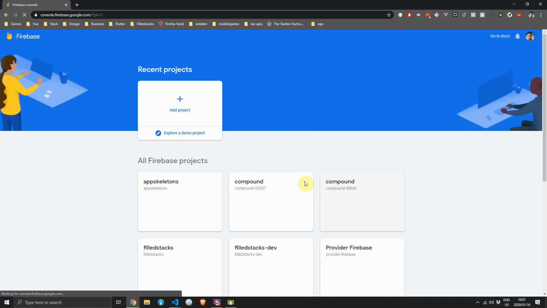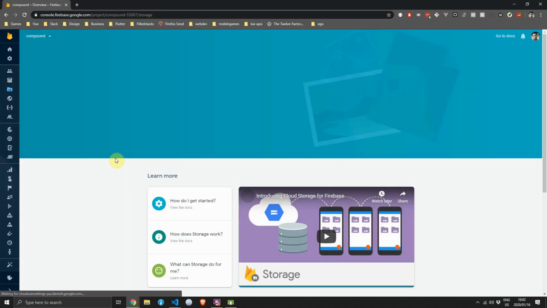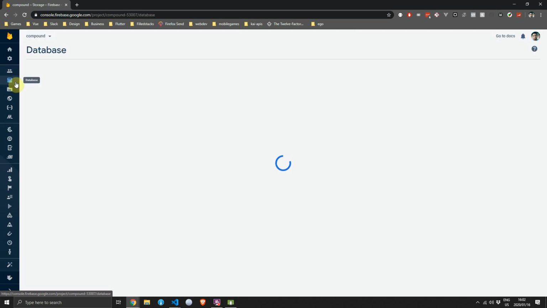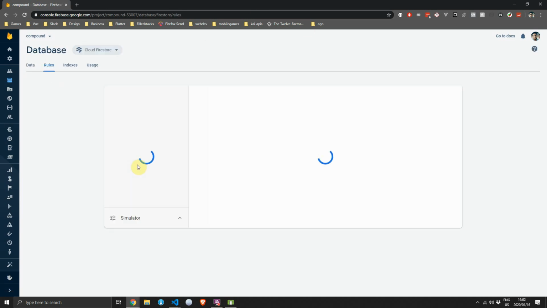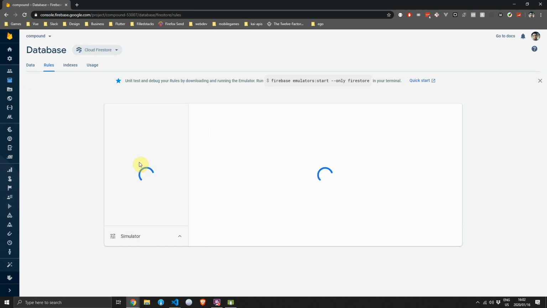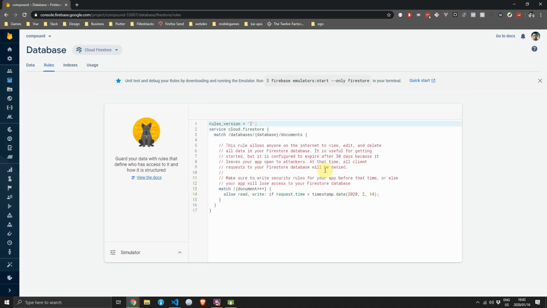Go over to the Firebase console and open up the compound project. Then go over to the left side and click on the database icon. When you go into the database tab for the first time, you should see an orange banner that says get started or create database. Click on create DB, and for the rules we will use the test rules for now until we set up rules in one of the future videos.